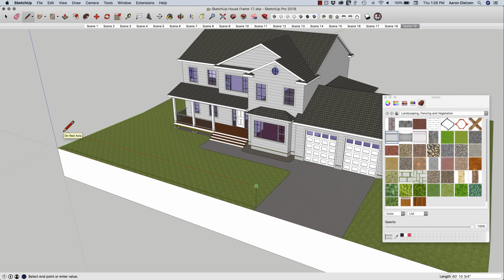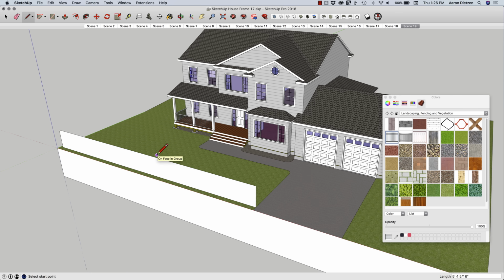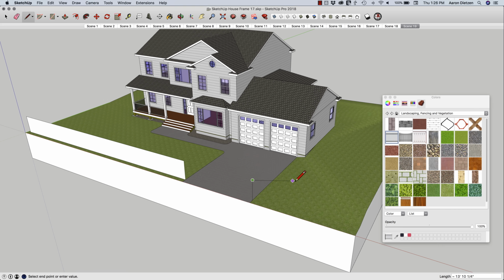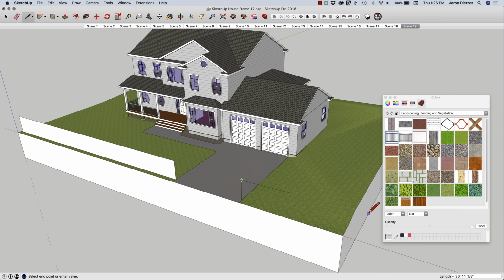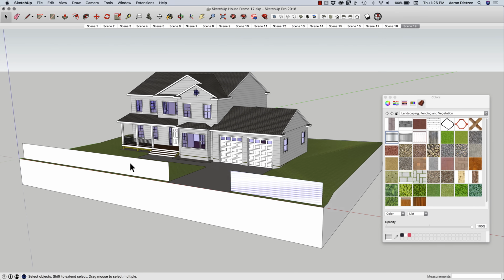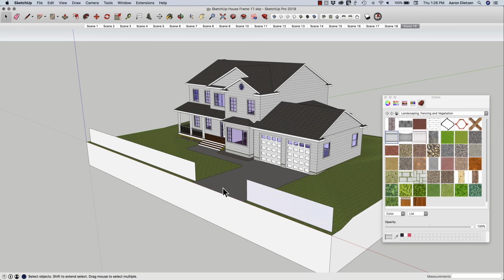I'm just arbitrarily drawing my length at this point, but I'm going to create a rectangle right here. And I'll come straight across the driveway and draw a second rectangle right here, and that's going to go about there-ish. All right, so that's where I want my fence to sit, right there.